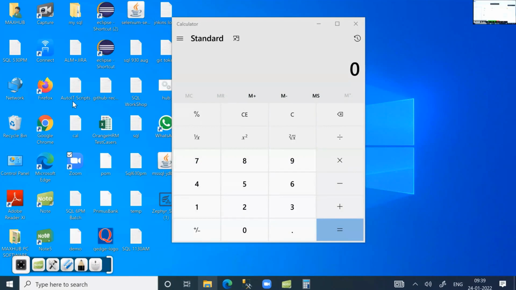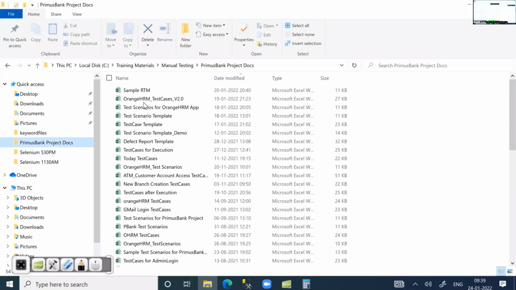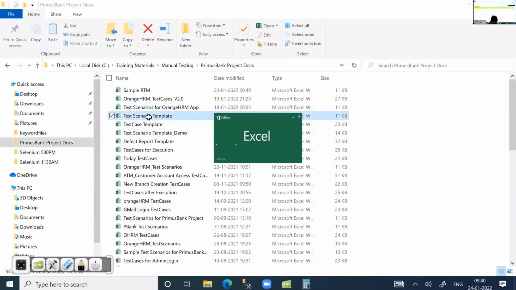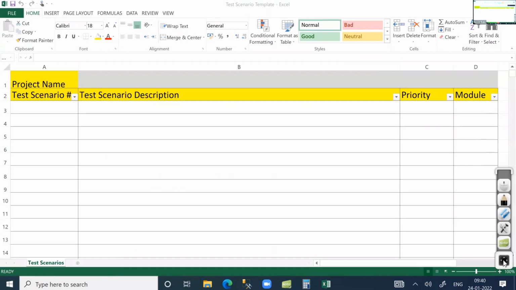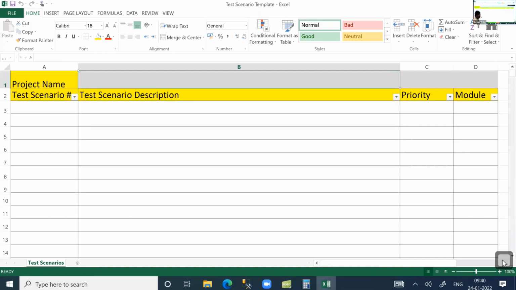These kind of templates mostly companies follow for documenting the scenarios. Please observe the template. Template meaning generally a predefined format. Project name. Same template we can use for writing scenarios for any project in a company. Shall we update the name of the project? Primus Bank, RNHRM, e-commerce, something like this.